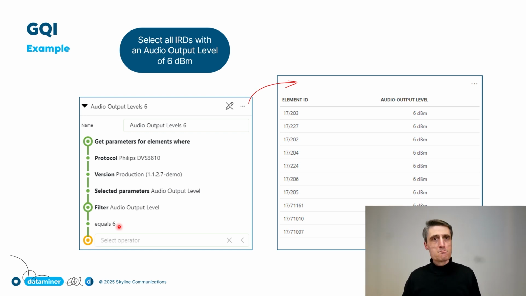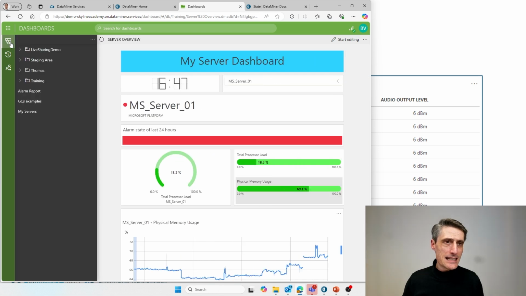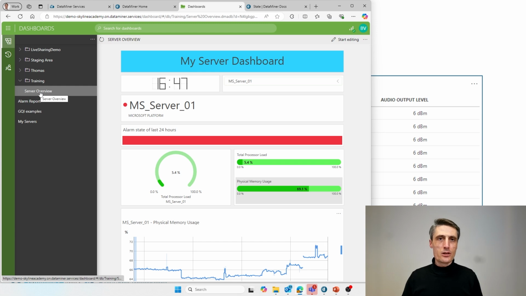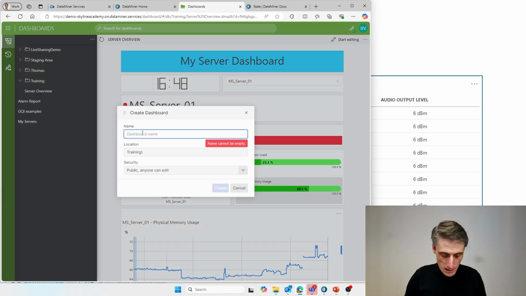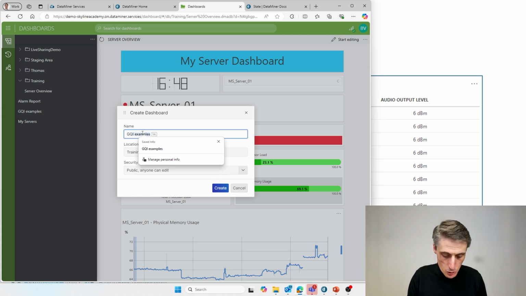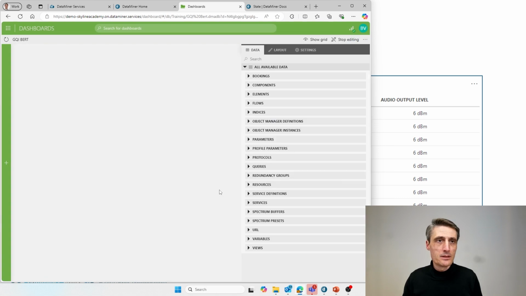Okay. Let's remember that example, and let's now do that in a brand new dashboard. So I'll put my dashboard aside, and I'll create a brand new one. So in the training folder, we have our server overview we just created. We will now create a brand new one by right-clicking on the training folder and going for Create Dashboard, and I'll give it the name GUI Bert. So I put my name in there so that people are aware that I'm playing around here.